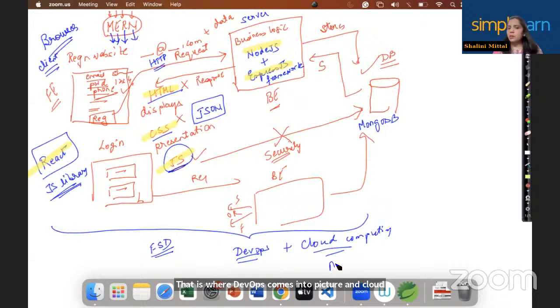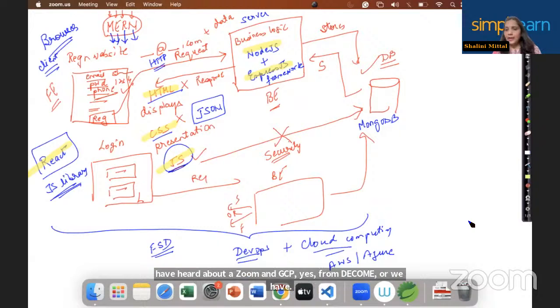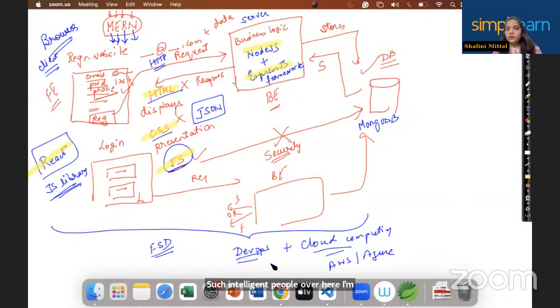So if you have heard about AWS, or Azure and GCP, yes, Frederick, oh my God, we have such intelligent people over here. I'm so liking it. Yes, DevOps includes Git, Docker, Kubernetes, and so on and so forth. Awesome, perfect.